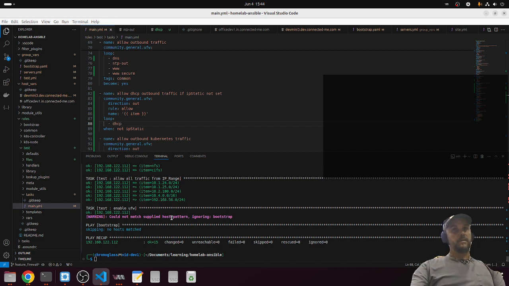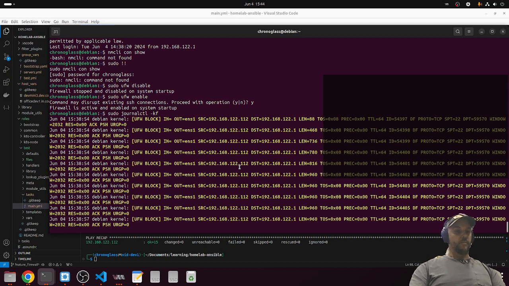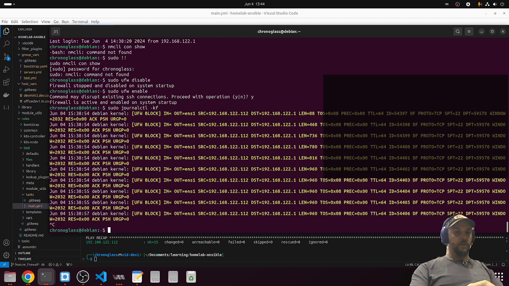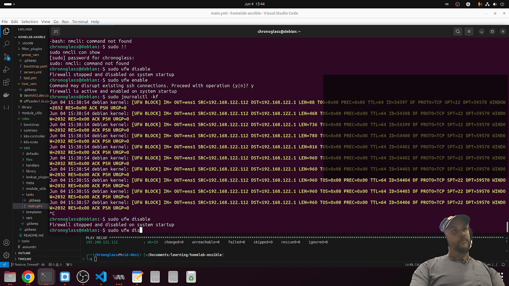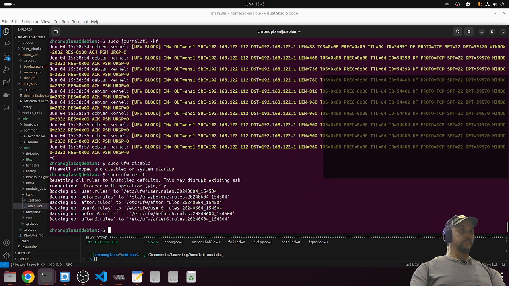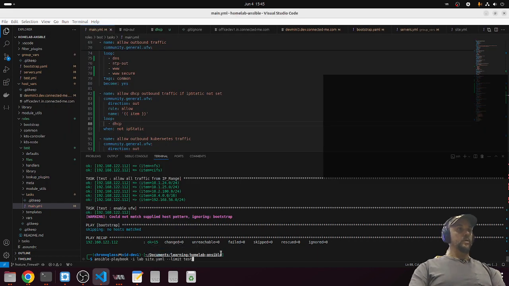So this, if I go back over here, and we go here, we disable and reset. Now we run this. Because I've got a static IP, it should not enable DHCP. I'm not setting the static IP, it just thinks it has a static IP.